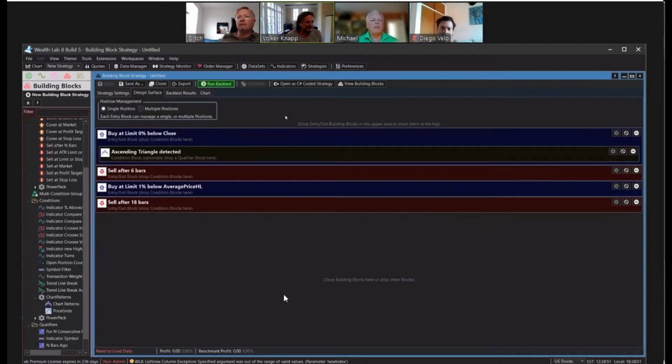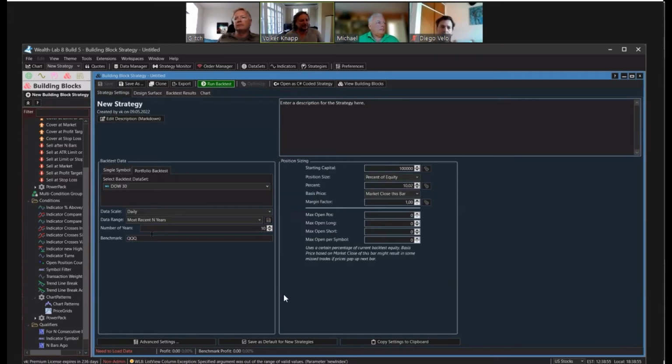There it is. Yeah. And now we can basically run it on the Dow 30, the past 10 years. We use the DIA as the benchmark. And this was also given, right? That was part of the optimization of the evolver. Right. And we can run it now and see how fast it is.